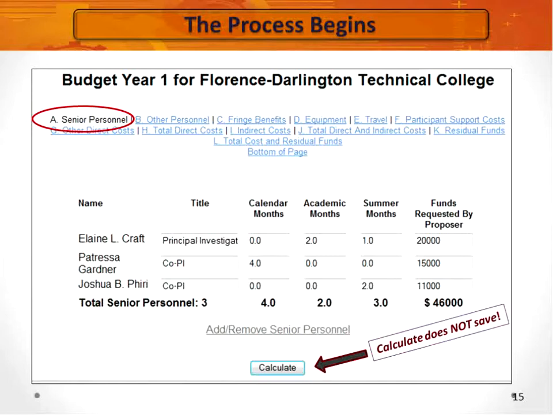You will start by entering senior personnel, Section A of the budget. Now you see here Section A, senior personnel. You don't actually enter these names. Here are the names, but we didn't actually enter those names into the form. You actually select the names from a list of people who have been previously registered for your institution.